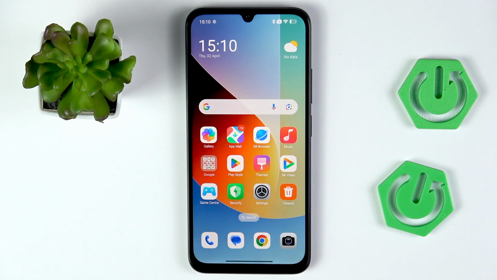Good morning guys, in front of me is Redmi A7 Pro, and let me show you how to change wallpaper.